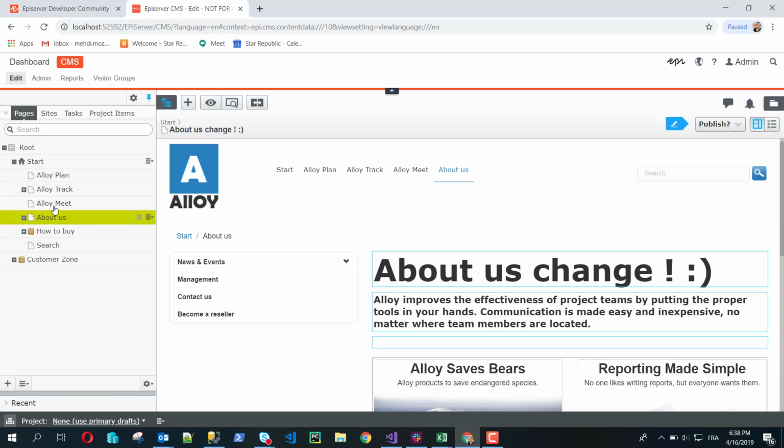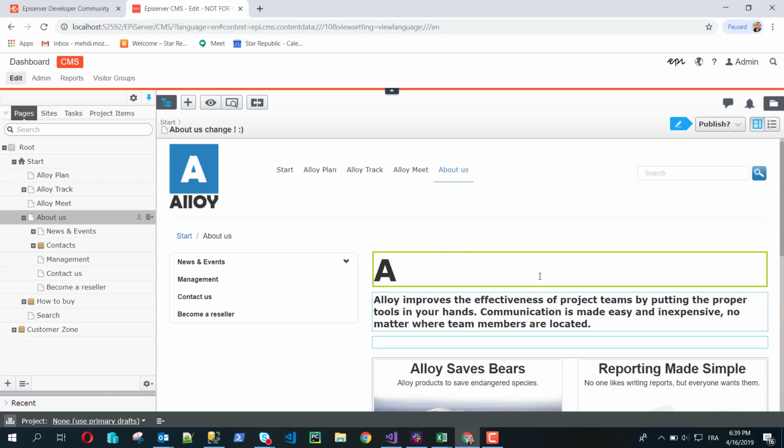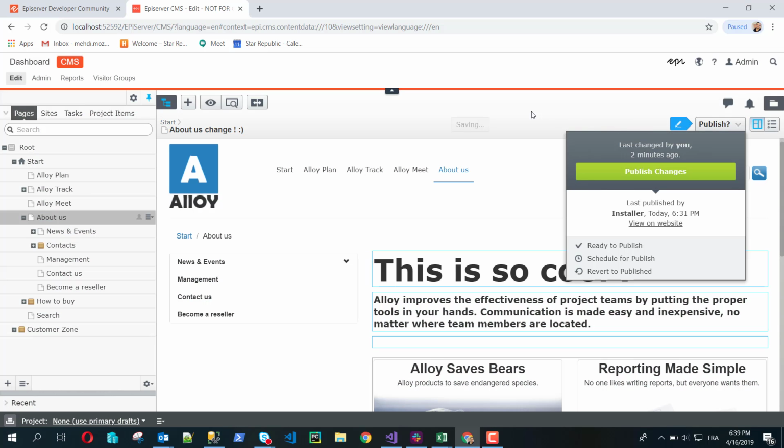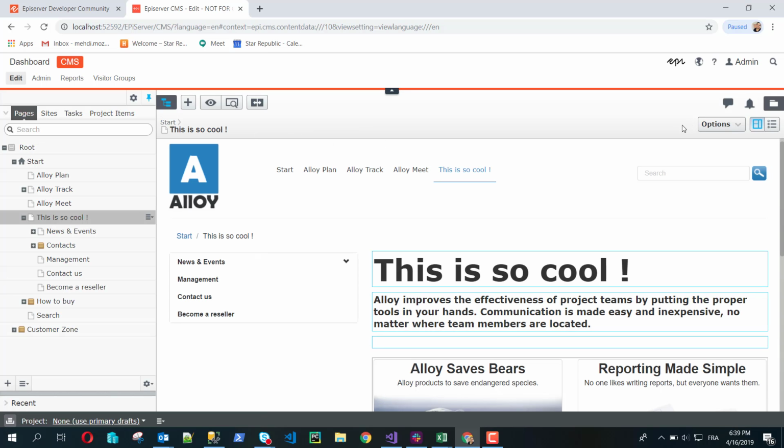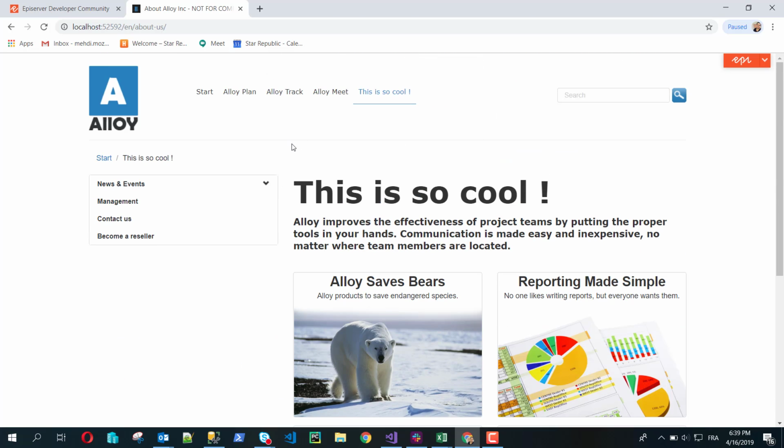We can also see that we have a hierarchy of pages right here. But in the About Us page, I can change the code here. I can remove stuff and save. This is so cool. So I have some publishing functionality, so I'm going to publish that, and I can click on this globe right here to see my page in the front end.